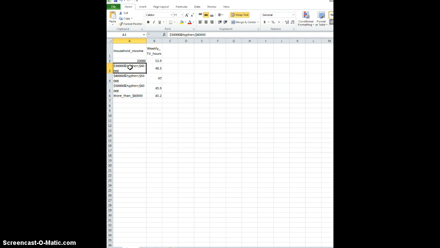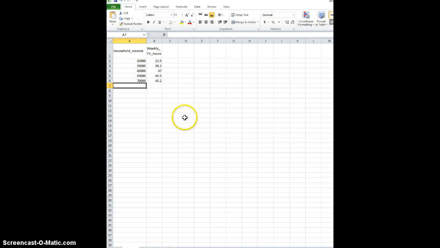And so between 30,000 and 40,000 would be 35,000. Between 40,000 and 50,000 would be 45,000. And then between 50 and 60,000 would be 55,000. And then they tell us in the directions for income more than 60,000 to use 70,000. Okay, so now we have our table completed. We've taken our ranges that were given and we've narrowed them down to a single value.